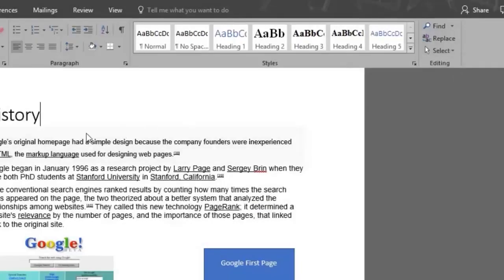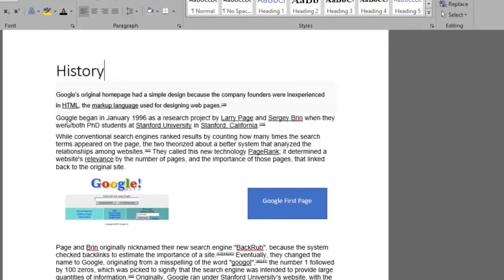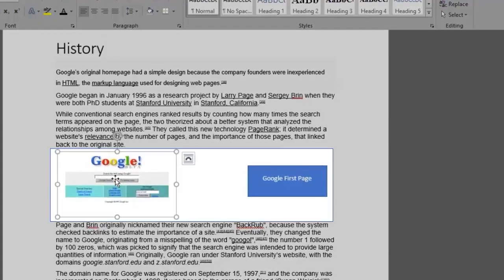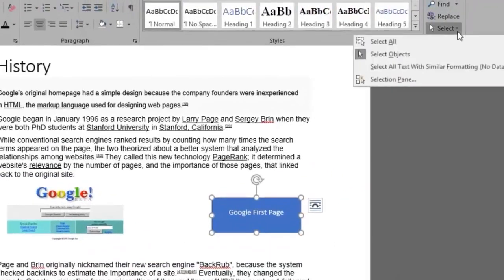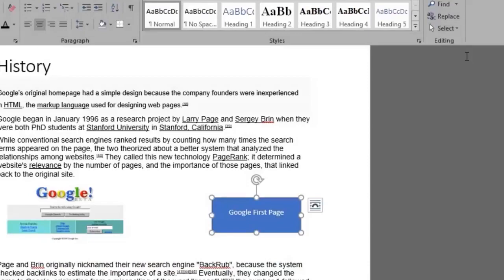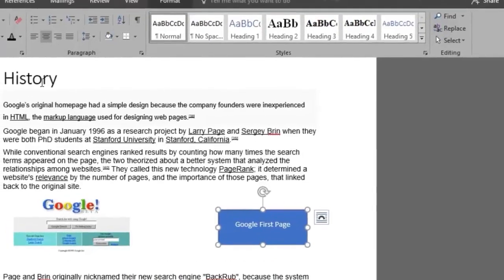If I try to select my text with this feature on, it won't let me, since it will only select objects, such as these 2 images. To make everything selectable again, we go back to Select and click on Select Objects to disable this function. Let's now place ourselves somewhere in the title of this document to show the 3rd select function.